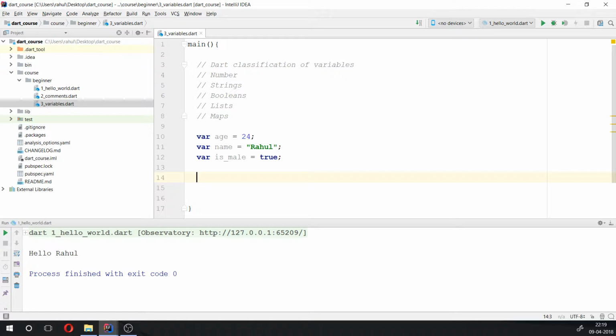Right, so now we've got another type. Let me introduce to you another classification in numbers. So numbers, we have integers. Let me spell that right, integers. And we have another one called double. Alright, so what's the difference?